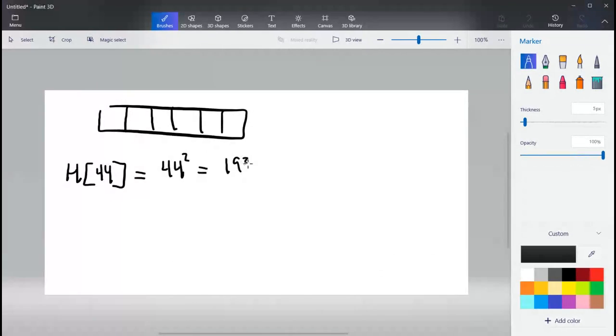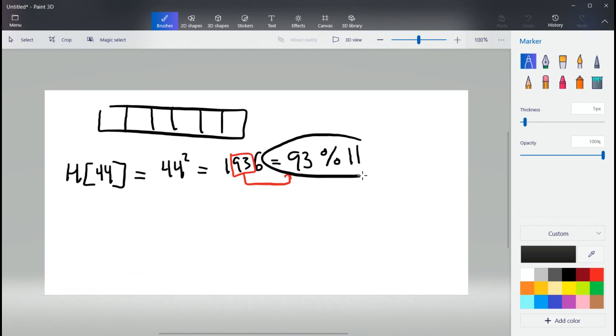1936. This is the result of 44 squared. Then what we do is we take the tens and the hundreds position, we extract that, and we have that be the next item. And then we take this item and we modulo the length of the list. And in our example, the length of our list is going to be 11. And this will give you the final result, which is 5, I believe.